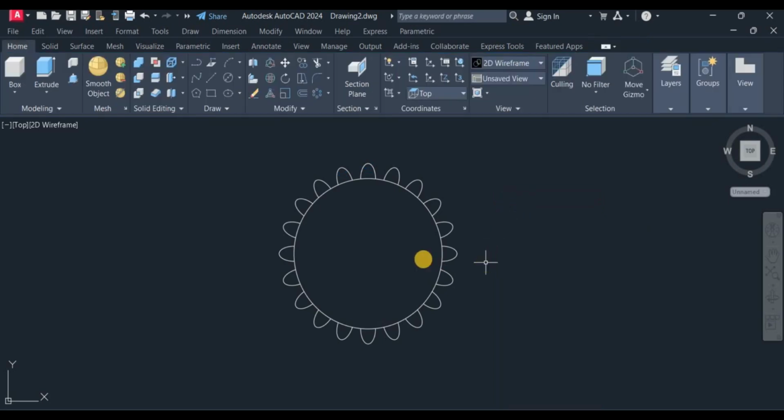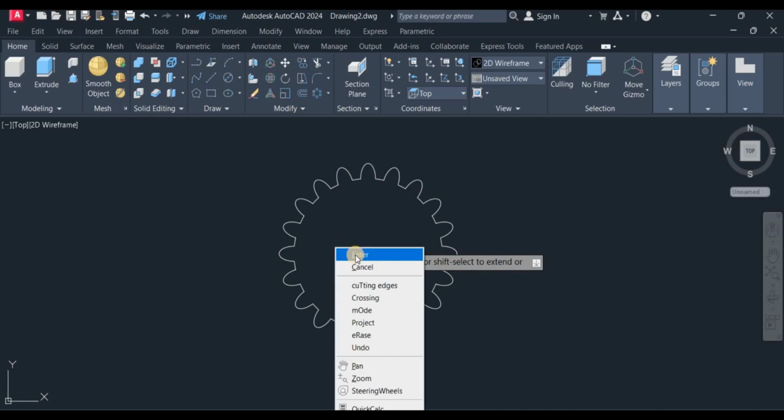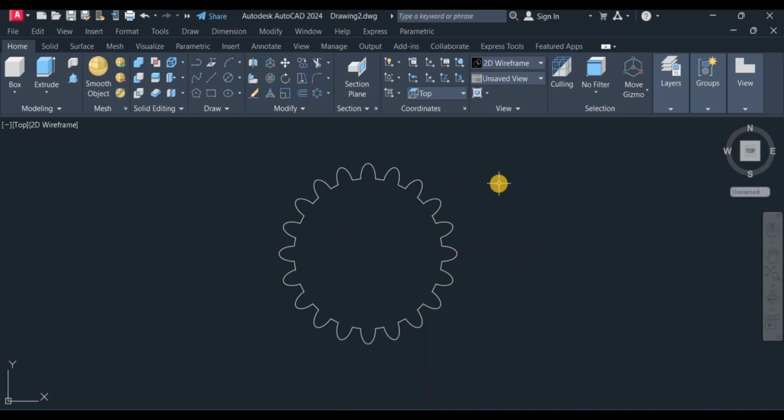Okay, so next I'm going to use the trim command to trim out some portions of this circle. So come to the modify panel, click on the trim command and trim out these portions, and this. Okay, enter and exit. Right.